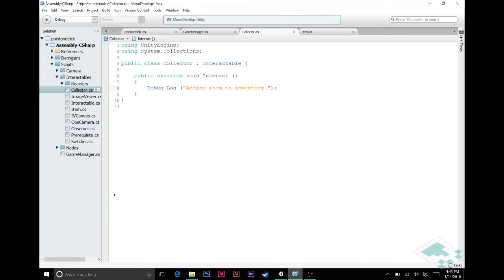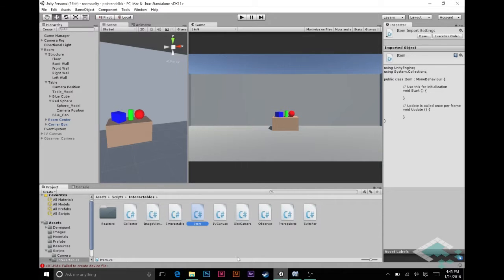Save that. And right now with this, as always, we could simply drop this script onto one of our props. Sorry, not the item, the collector script, onto one of our props, and we would find that we would be able to click and see that we are getting that basic interaction functionality. However, that's obviously not all. We don't just want to debug log. We want to actually take an item from the collector and add it to this inventory I keep talking about.